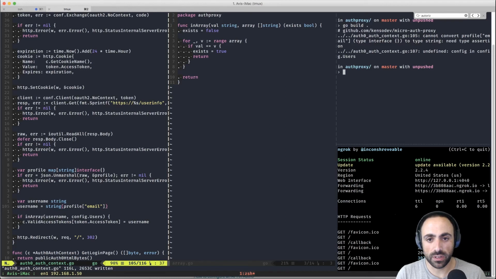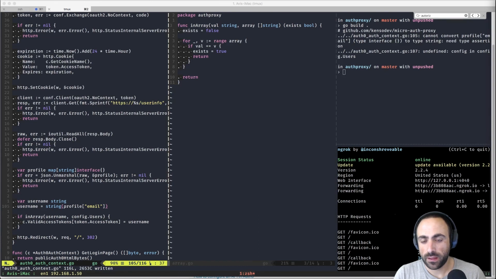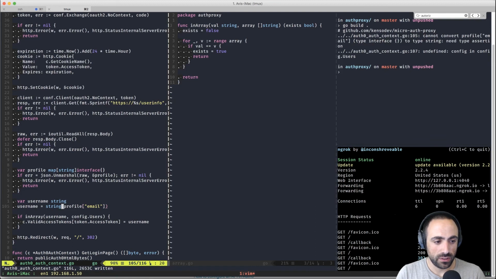Go build. Cannot convert profile type interface to type string. Need type assertion. Okay, so Golang cast to string strconv. What? Yeah. So that's what I thought, but for some reason that didn't work. So dot string.